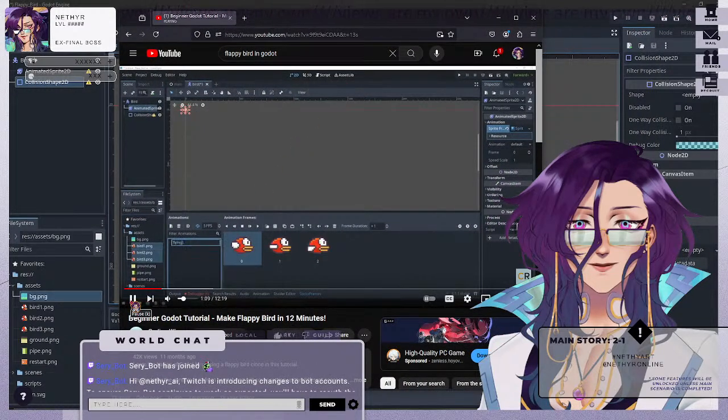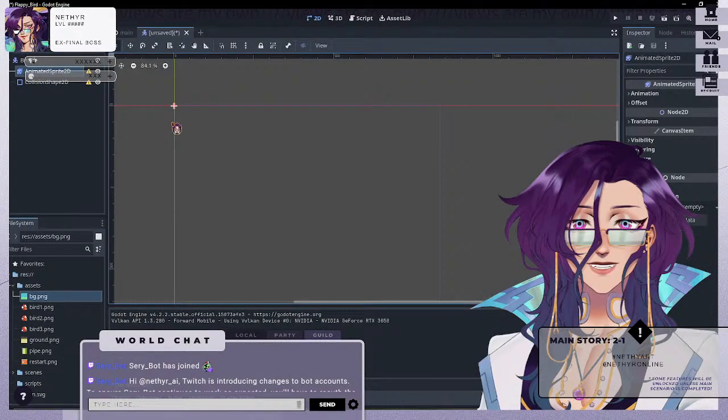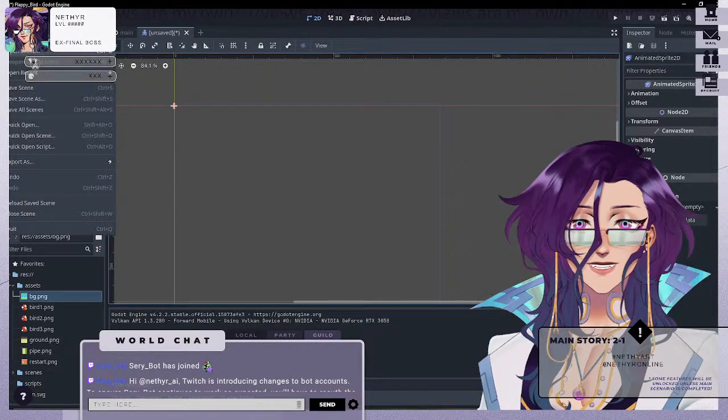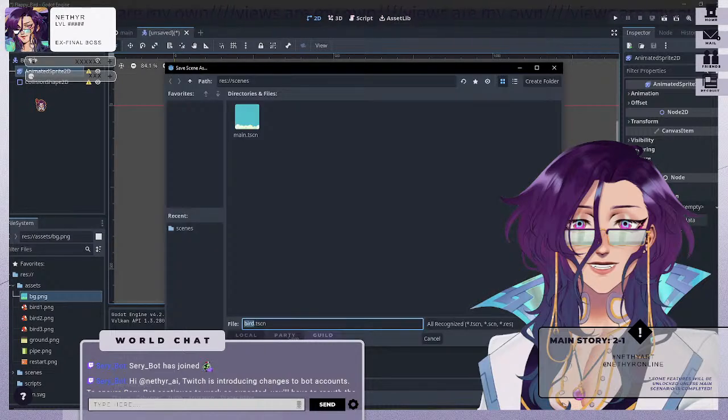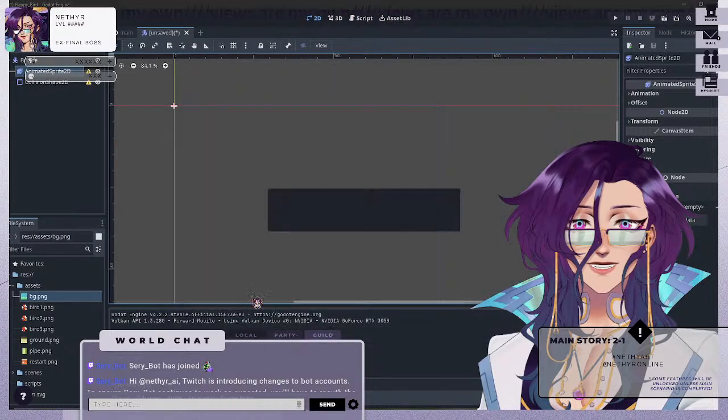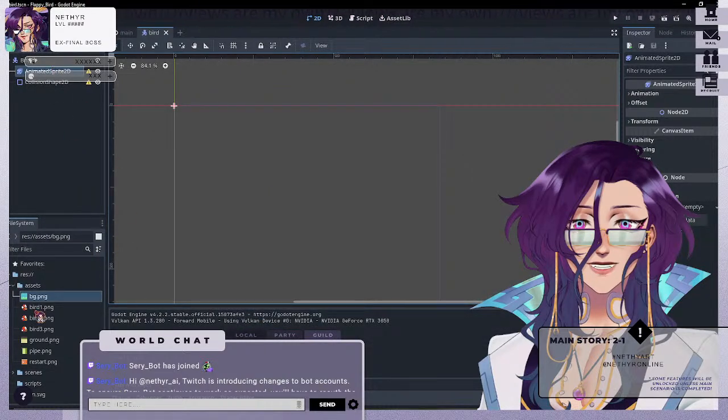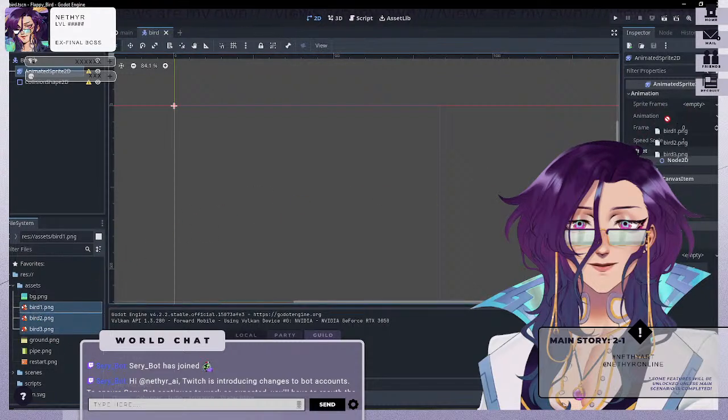Create a new animation and then drag over the 3 bird images. Then change the name of the animation from... Okay, so we're gonna edit this one. Oh, after I save the scene. Let's save scene as bird. It has been saved. We are going to go ahead and get this animated. So you're going to put this in the animation set. Drag it over here to the sprite frame.